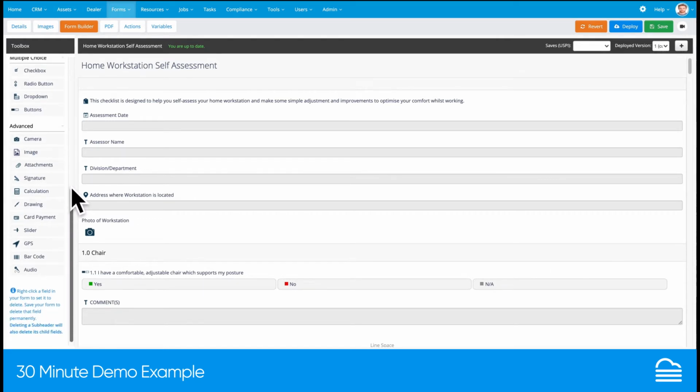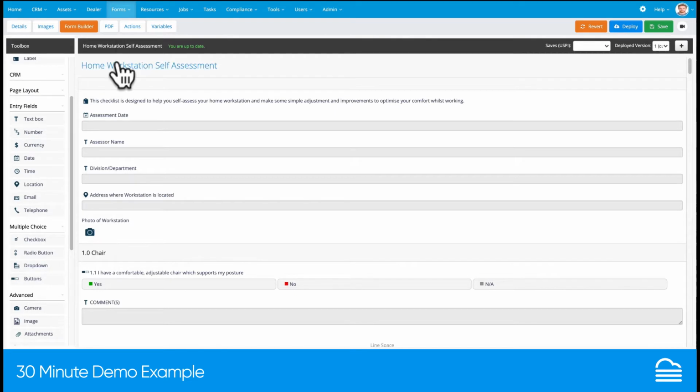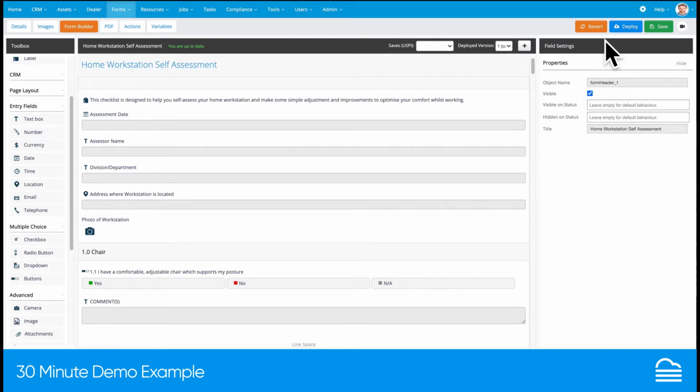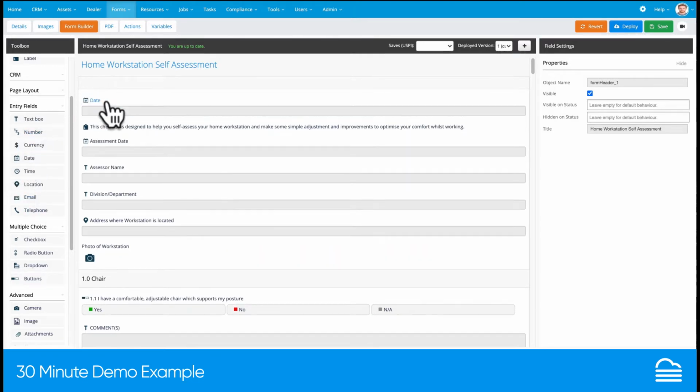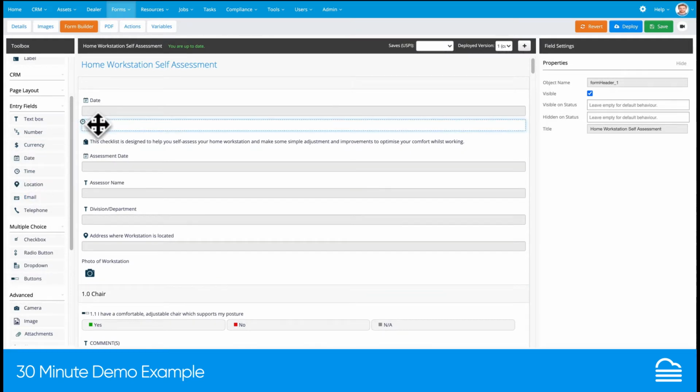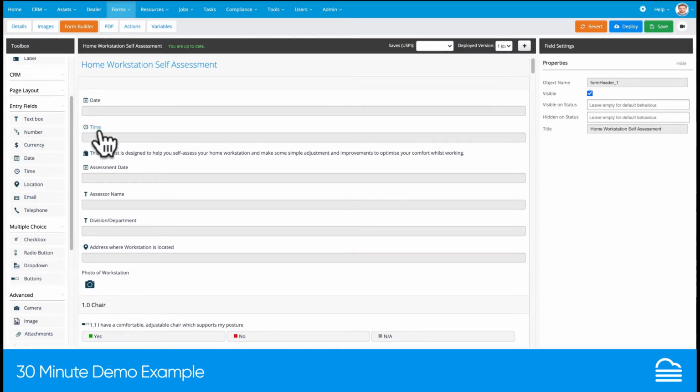Okay, so toolbox on the left, the form itself on the right, and then the field property settings on the far right. So to add a new field, let's say I want to add a date field to the very top of the form, then I can just grab that and drop it where I want it. All right. If I want to be collecting the start time for when this form was being built, I can grab time and drop that in, and now that's added. So that's the form builder.